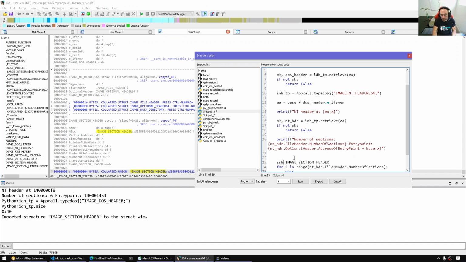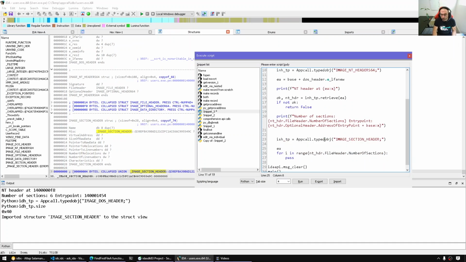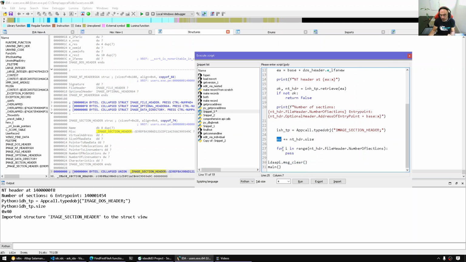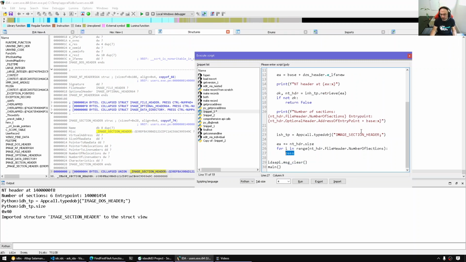So image section header type equals appcall dot typed object of this one. And maybe we can also have the EA point to just advance it, since we are already at the PE header. So let's just advance it once by the NT header dot size. This will point us to where the sections start. So now we are at the sections, and now we can retrieve every section by itself. So okay, and section equals ish type dot retrieve at EA, and if not okay, let's say break. But otherwise, we can advance the EA by ish type dot size.